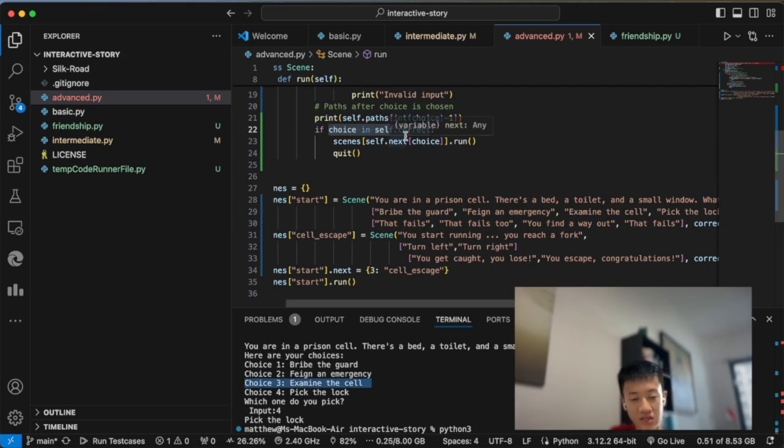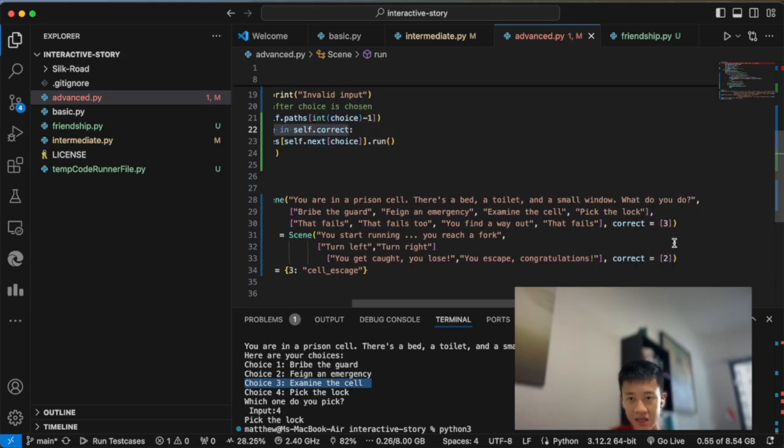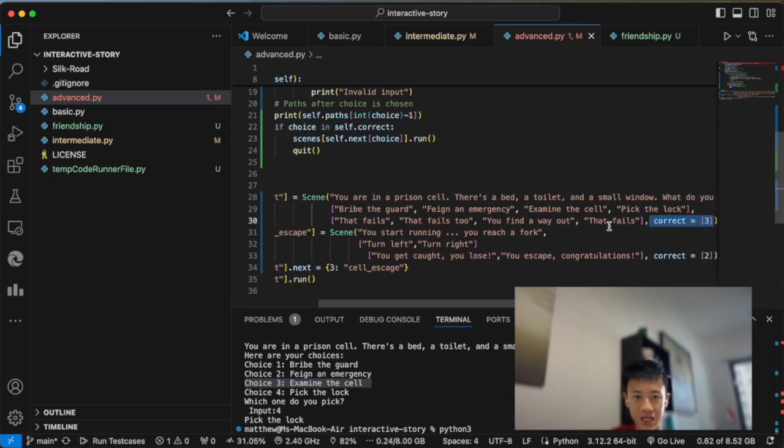However, make sure that you do not decrease choice. You do not do choice minus one because correct is a list, and we're checking if choice is in self.correct. Remember, choice is three, so we're checking if it is in self.correct. So make sure you use three.